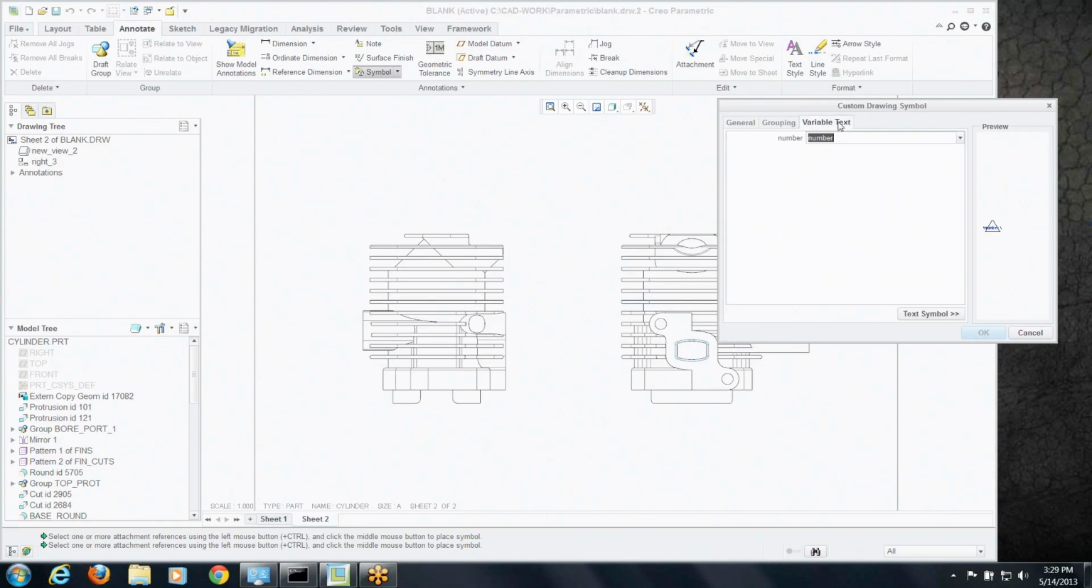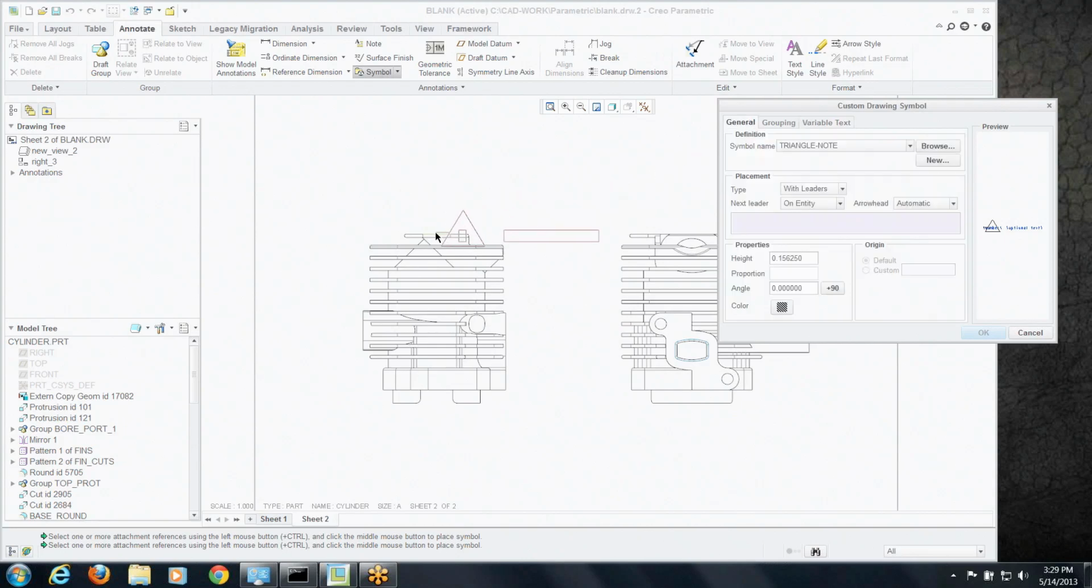So when I go to variable text now, there's that number. So I can enter whatever I want that to be. Let's put an 8 in there. And you're saying, well, where's that optional text? Well, that's in the grouping tab. Notice I created that group called option. When I check that box, it puts that text available for me right there. If I go to the variable text tab, there's my optional text. Let's say typical. Now when I go and place this note, there's the text that's entered. And that really is all you have to do to make variable text in a symbol.